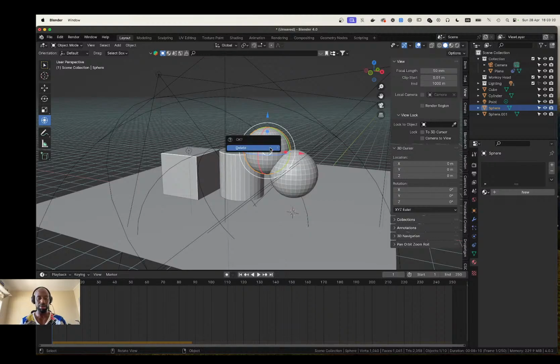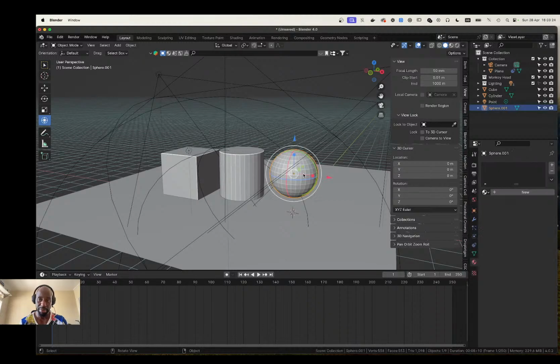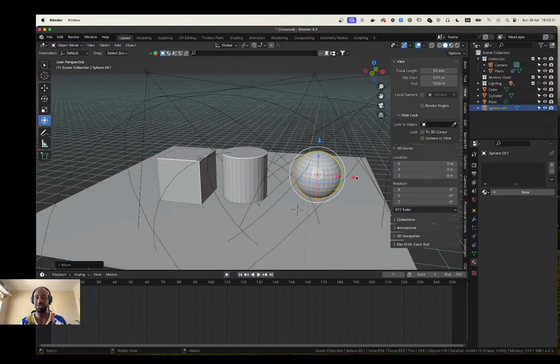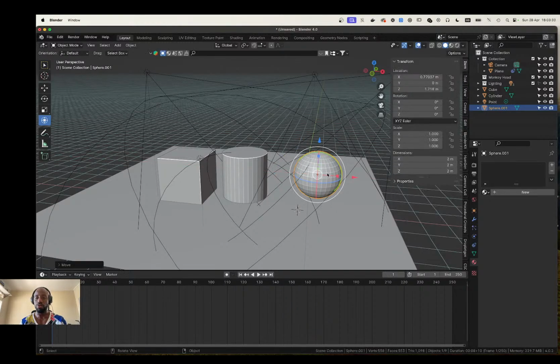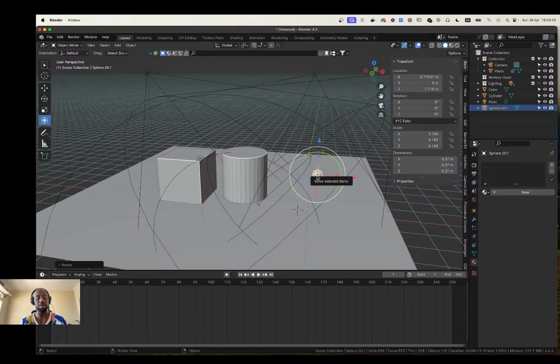Let me just delete this. So yeah, on this timeline, if you wanted to animate, let's say, the size of this sphere, what we can do is, let's say for example, we press S to scale it to make it smaller, and we want this to go from bigger to smaller.